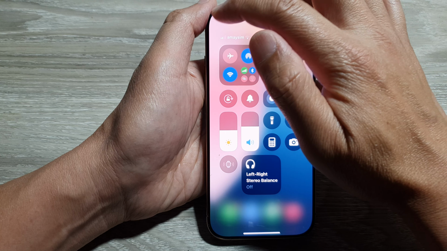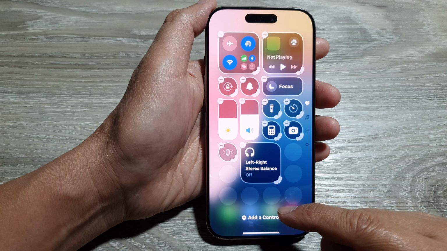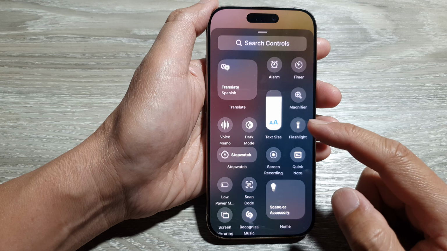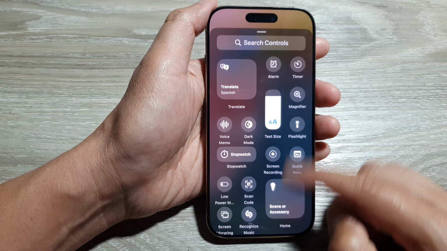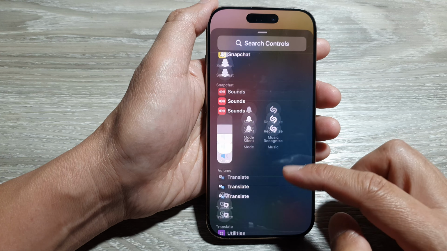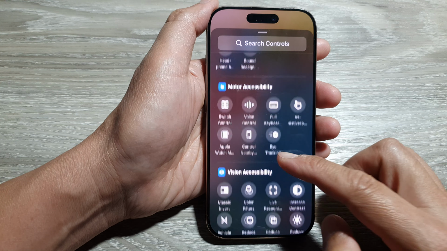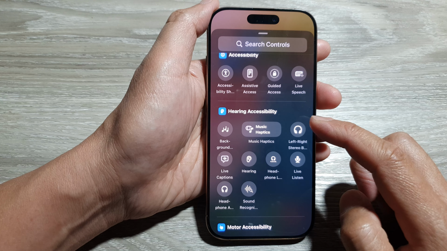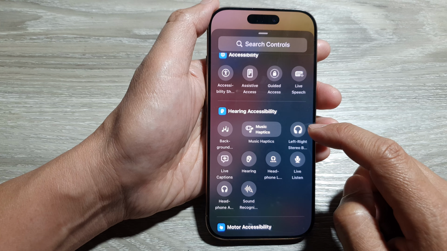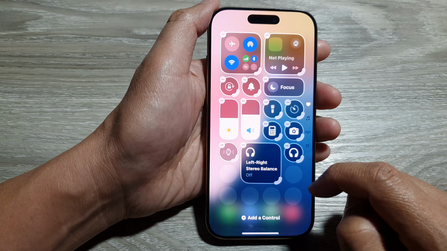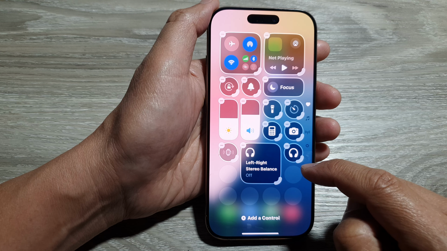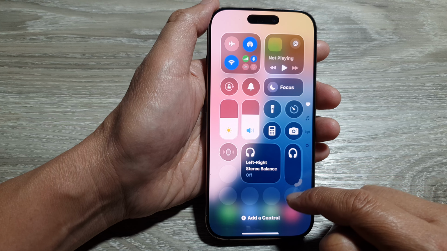Next, we tap on the Add button. Then we go down and tap on Add a control. Now in the control list, scroll down and scroll down to the hearing accessibility section and tap on left right stereo balance. Tap on that widget to add to your control center, and here it is.